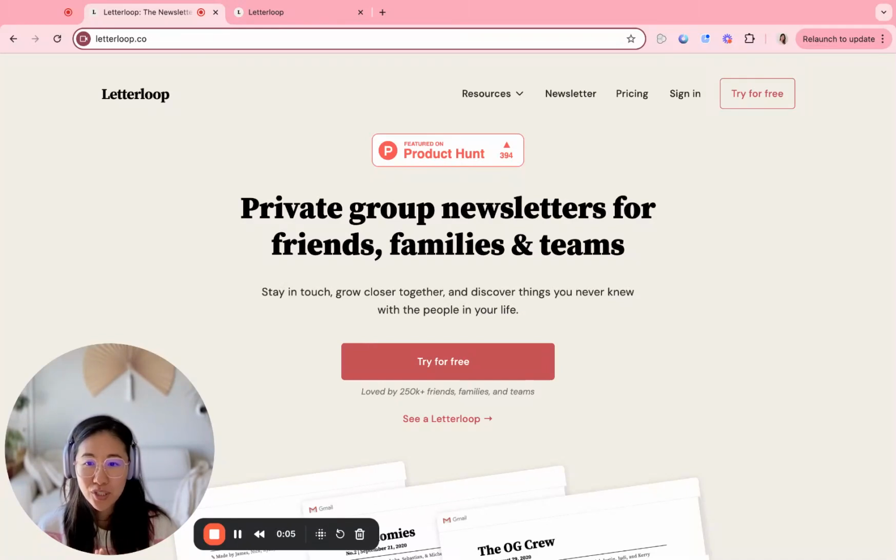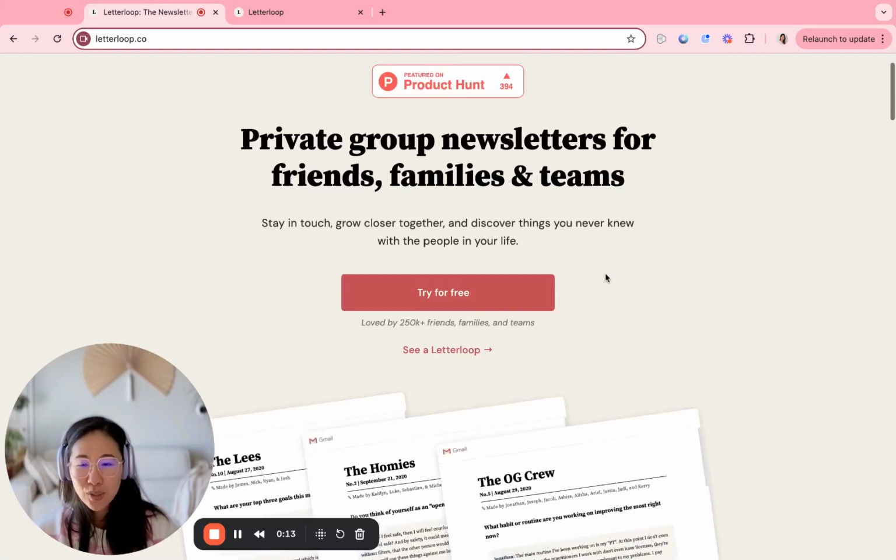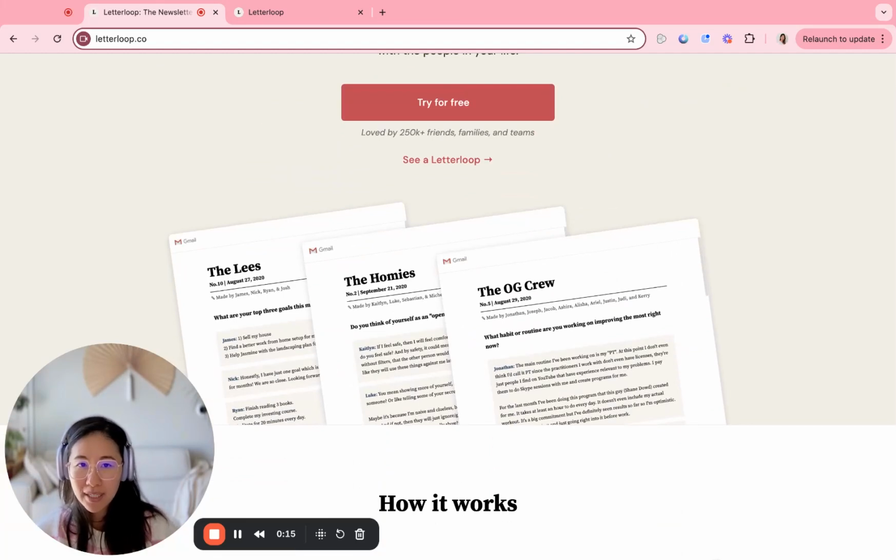And today I'm here to share with you how you can create your own private group newsletter with your family, friends, and teams. And it's super quick and easy, and I'll show you how you can do that. So before I jump in, I will go ahead and show you an example of what a Letterloop looks like.